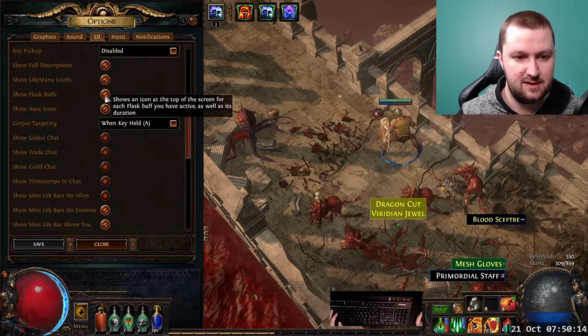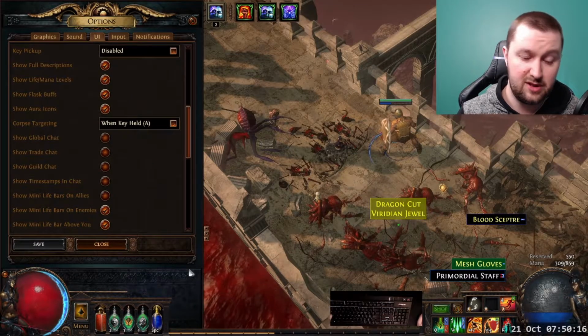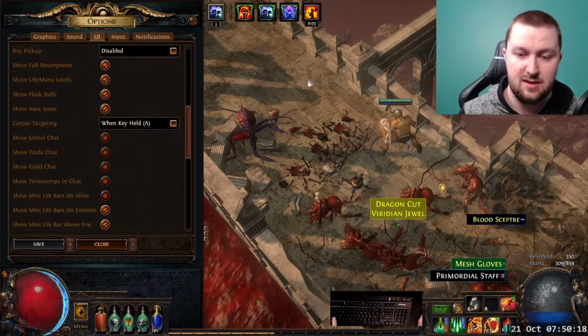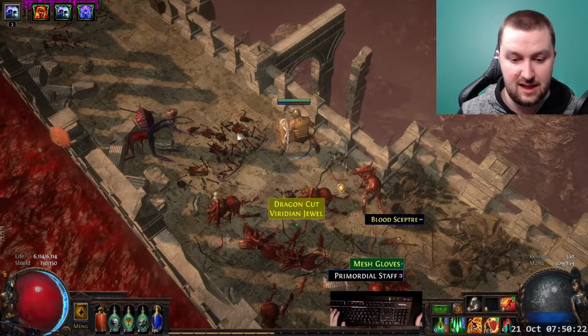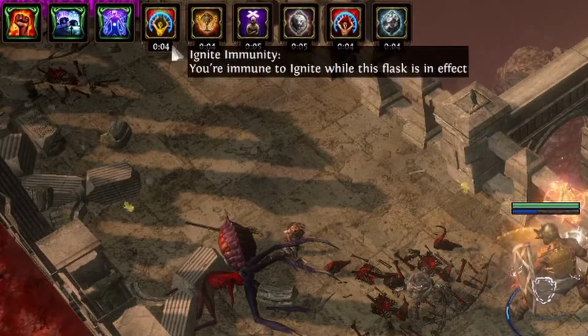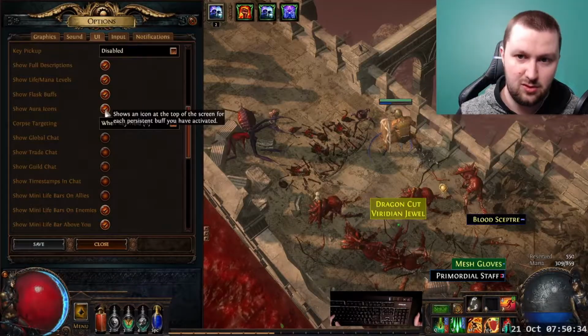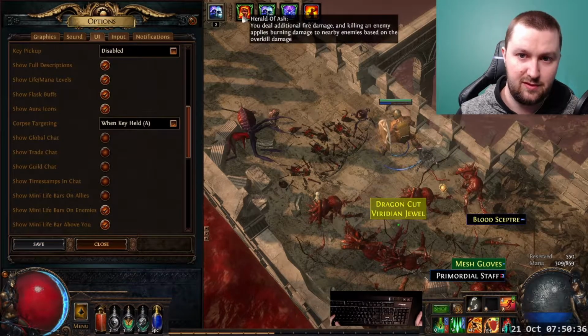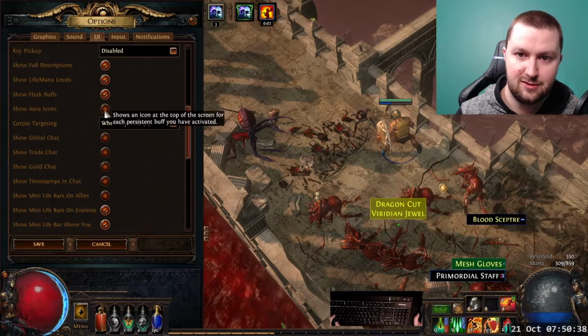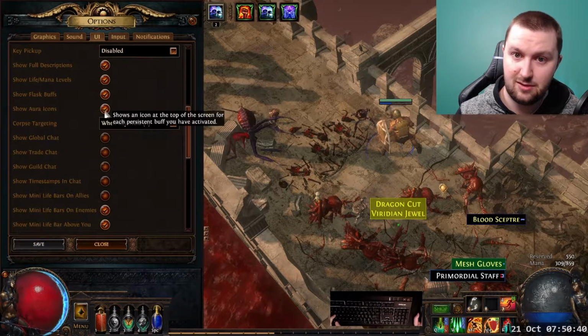Flask buffs is whether or not when you use a flask, it will show up here. I find it useful as it gives you a length of time that it will be lasting for. So I know I've got 4 or 5 seconds left. Aura, exactly the same. So if I've got Herald of Ash and Clarity going on, whether that's there or not.